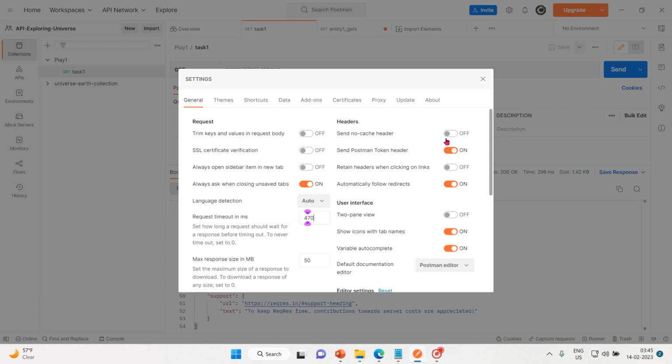One is send no cache header, the first one. Recommended is to turn this off. By default, it's off, but when we turn this on, it sends a cache control no cache header with each request. The no cache directive forces the server to revalidate each request and ensures you get an up-to-date response.